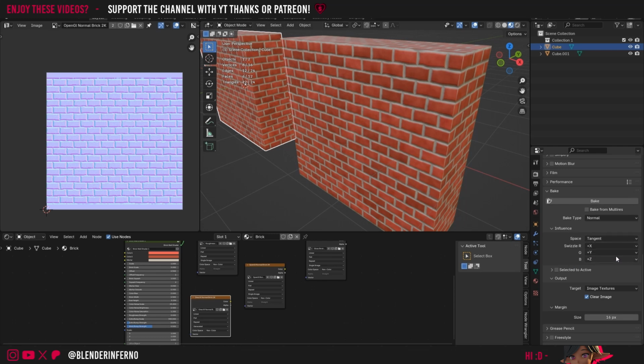If I want to bake this as a DirectX, I can come to my bake settings, and under influence, you can see that we can change the XYZ here. So I can just change the green or Y channel to -Y, and that's just going to invert the green channel when it's baked, turning it into a DirectX normal map. So now I've done that, I'll just make sure I have my DirectX normal brick selected, make sure our object is selected, and then I can go ahead and press bake.